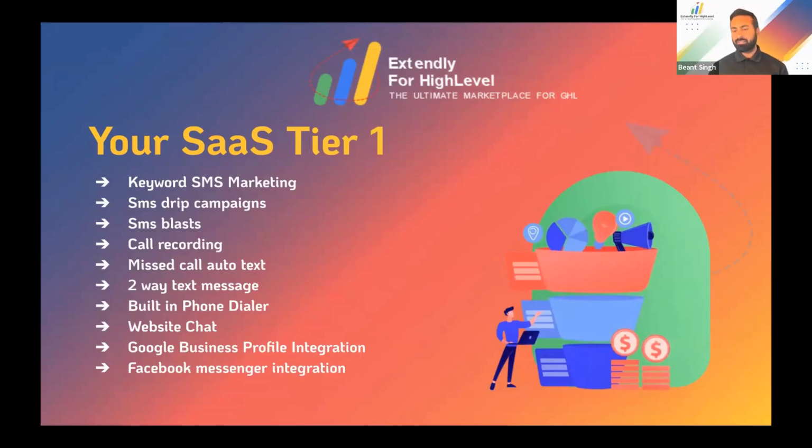Two-way text messaging, that's very simple. Hopefully everyone knows what that is, but the conversations inbox allows you to do the two-way text messages. We don't have any automations around that, and there are no automations needed inside the snapshot for that. It's simple two-way text messaging back and forth.